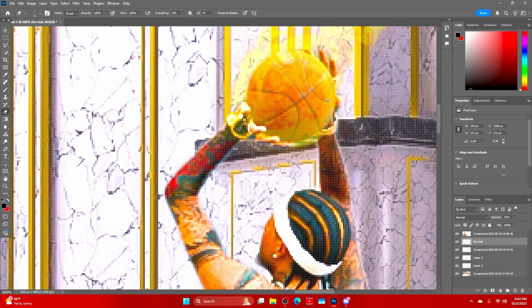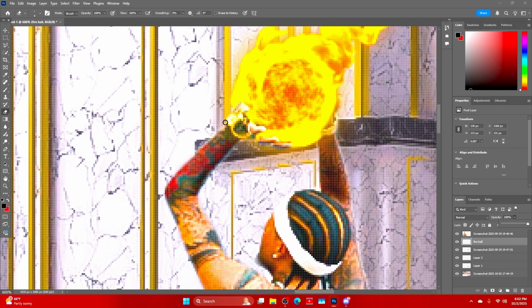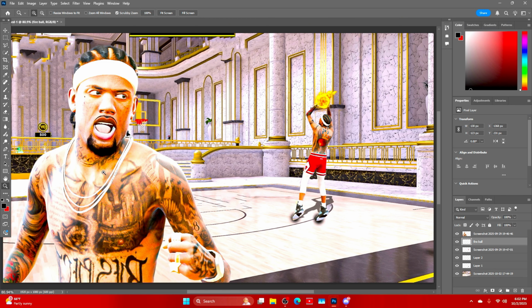You know what I'm saying? Make it look a little realistic. Then you up the opacity on the fireball. So now it looks like it's more in his hand. Big screen. Look how that looks more in his hand. Okay.